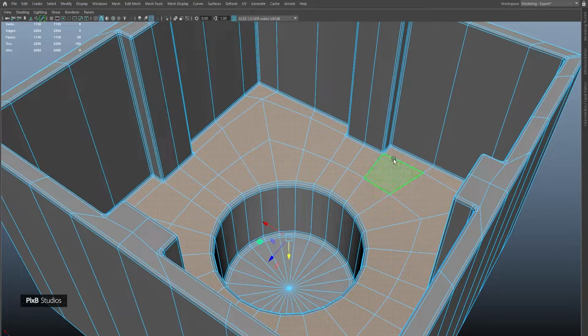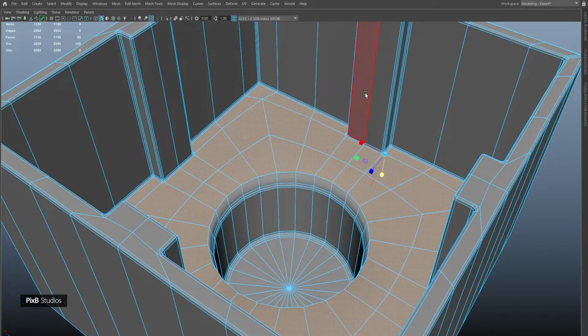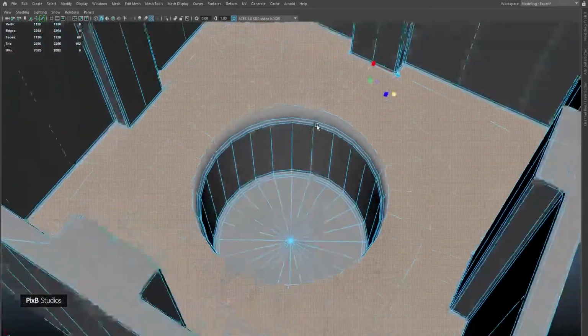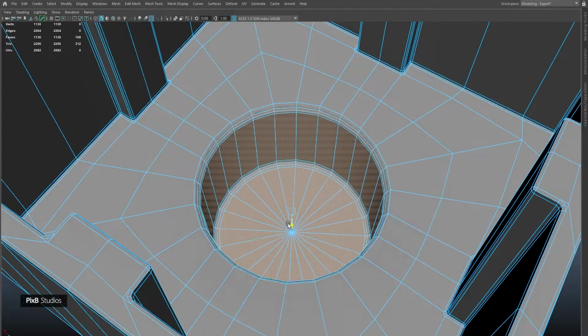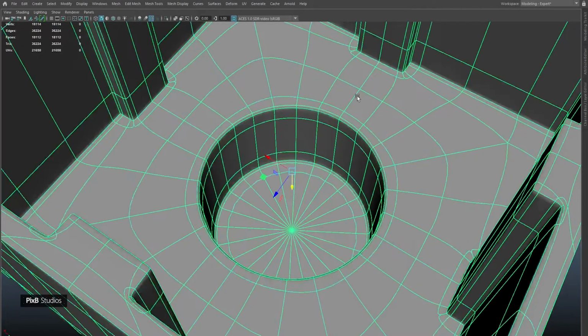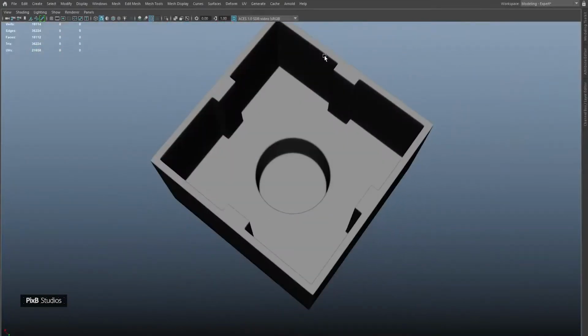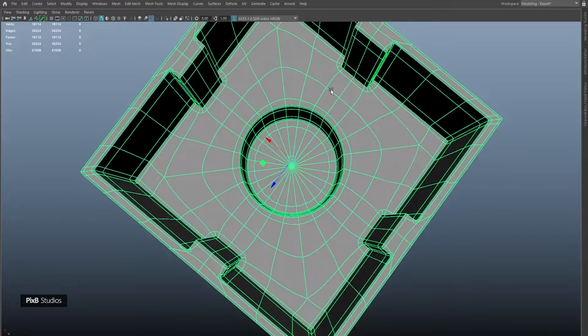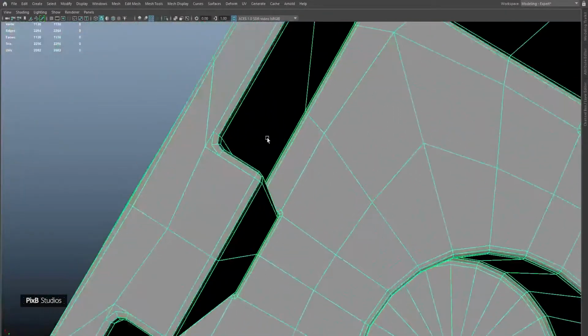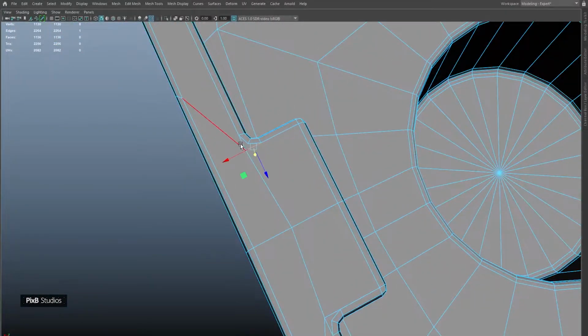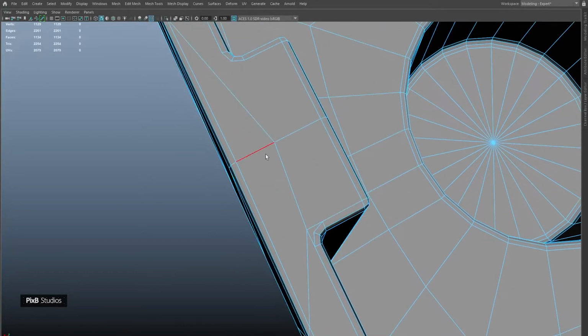So I'll just snap my pivot to this point and then scale them once and move these up till here, and now we won't see any shading issues. So now let's go ahead and fix the n-gons that we have.